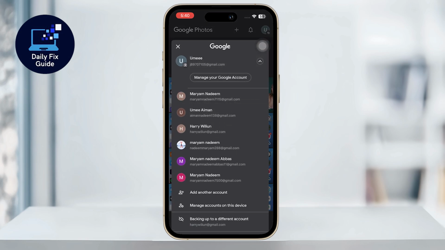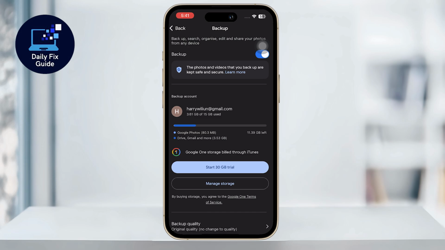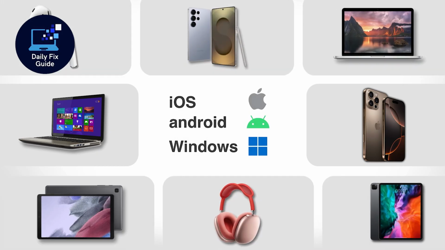And that's it. By switching or adding a new account, you can easily change where your photos get backed up in Google Photos.